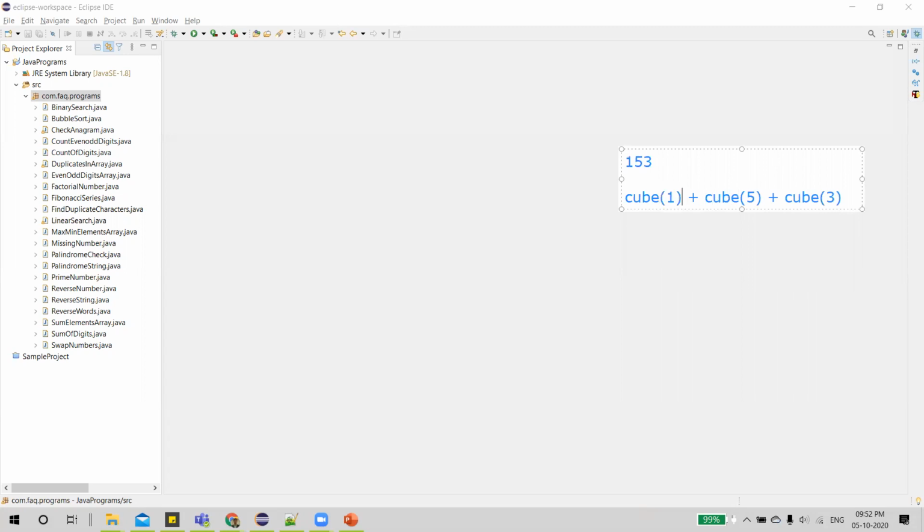Cube of 1 is 1, plus cube of 5 is 125, that is 5 into 5 into 5, 25 into 5, 125, plus cube of 3, 3 into 3 into 3, 27. Now what will be the sum if we calculate? 1 plus 125 is 126. 126 plus 27 is 153.